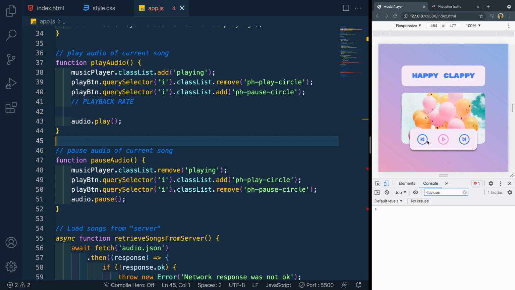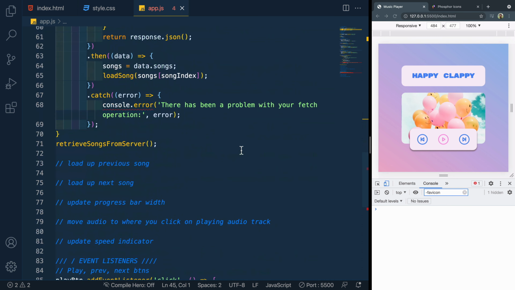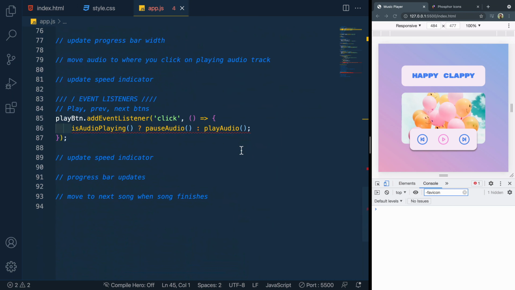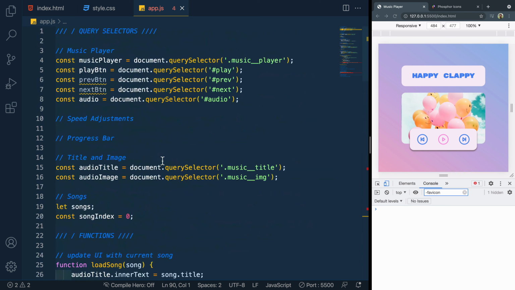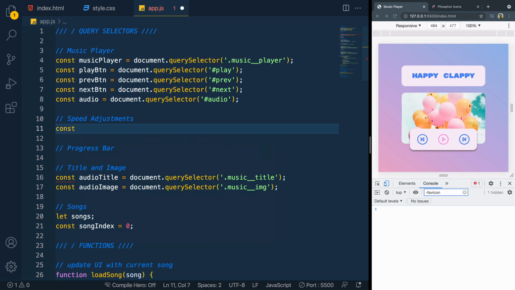Now we need to worry about switching back and forth between the one to the left or the one to the right. So let's come back down here. Well, maybe what we should do is before we do that, let's worry about this progress bar and the speed indicator. And then the last thing we'll do is switch which track it's playing. So let's update the speed indicator next. Now, in order to do that, we're going to need to jump back up and grab a few more things. So speed adjustments here. Let's grab a variable here.